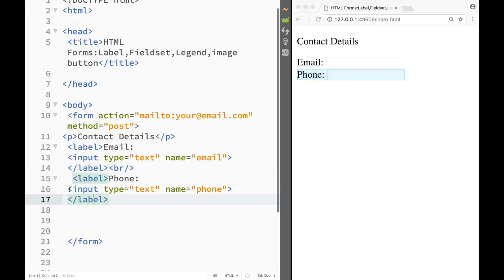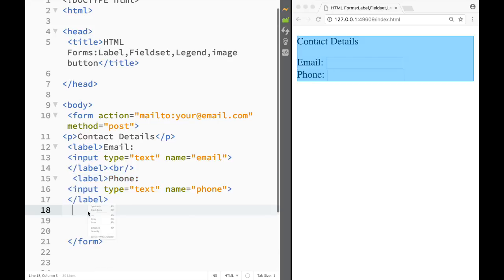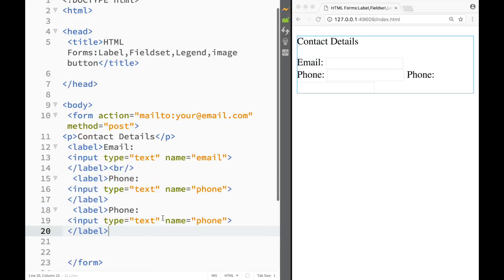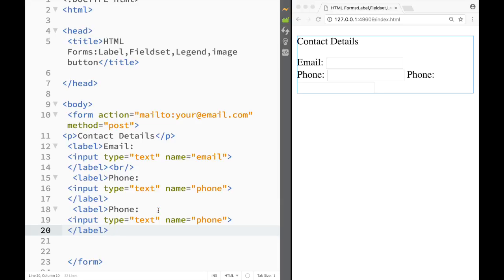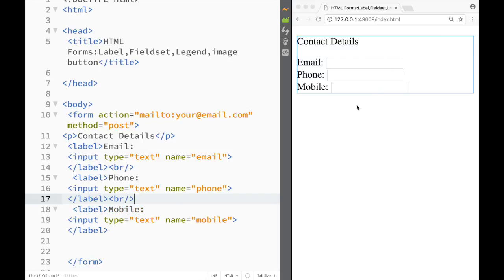And I'm gonna create another one. I'm just gonna copy this and paste it over here, and the last one should be mobile, right? Let's imagine that the phone is the home phone number or work phone number, and this is going to be mobile over here. And let's say here I'm going to set it to mobile again. And here again we would have to create a line break. So now we have three nice forms: email, phone, mobile.